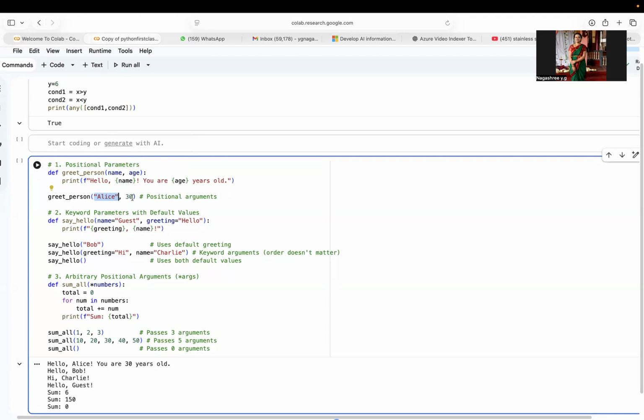So I'm passing automatically like this: Alice, comma 30. So now it goes to the function definition, which is this def keyword, and for name, the value present in the first position will be assigned to the name, which is in the first position here also. The name parameter will be assigned with Alice, and the age parameter will be assigned with the argument value 30. So by default, the first value will go to the first parameter, the second value will go to the second parameter, which is nothing but position. So positional arguments are that.